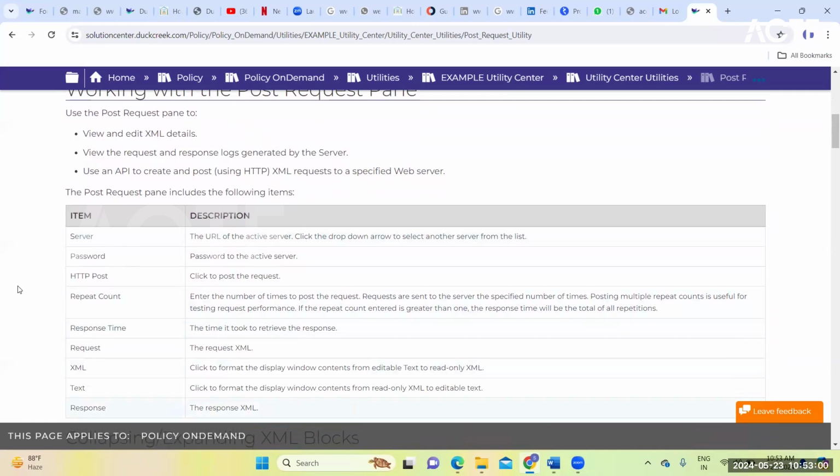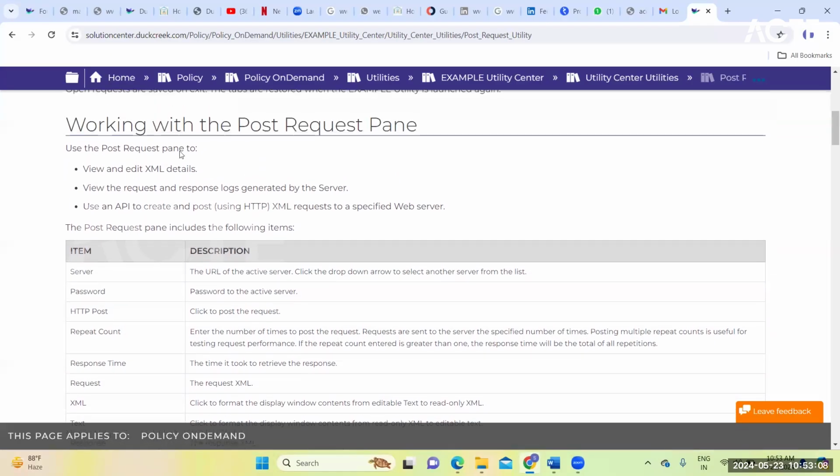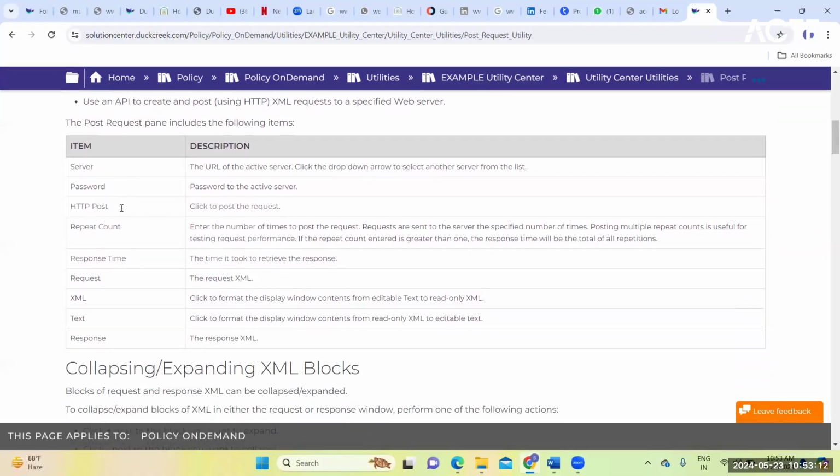So what are the few options available for this post request? View and edit XML details. You can edit whichever XML file you have. What are the options available? Server, password, HTTP post, repeat count, repeat response time, request, XML, text response. These are some of the options available.